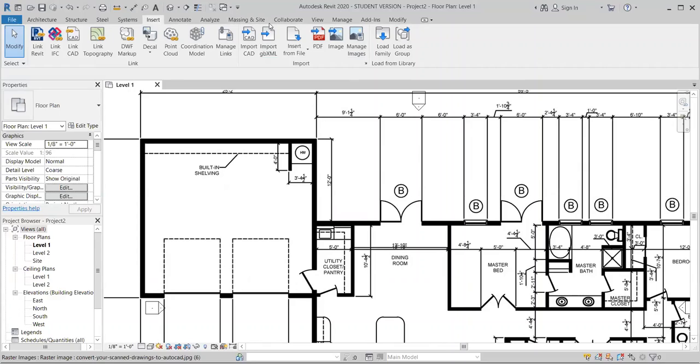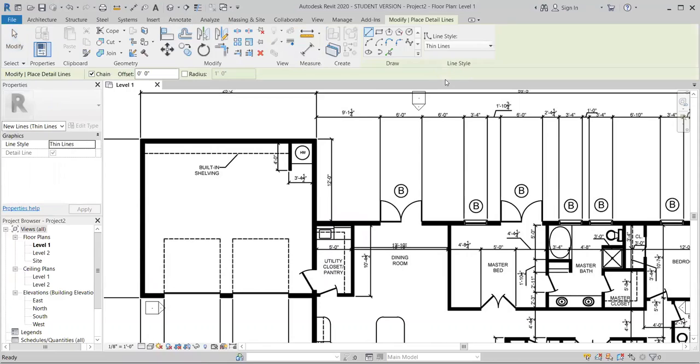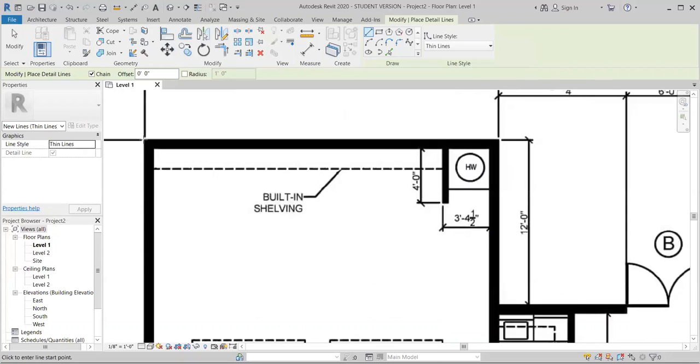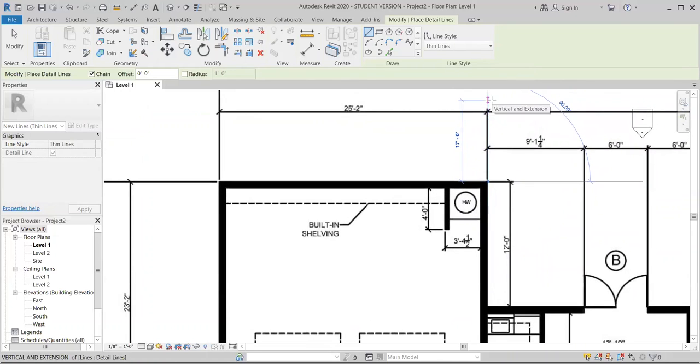The first thing that we're going to do is go to the Annotate tab, and you see the detail line here. We're just going to use the standard line type, and we're going to draw it out to out. And you will notice that the line is going up perpendicular.